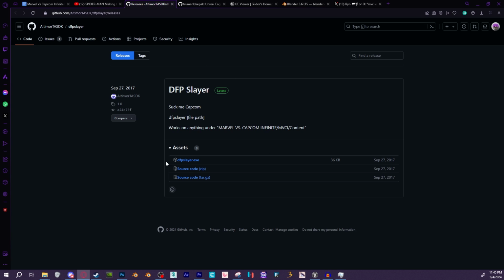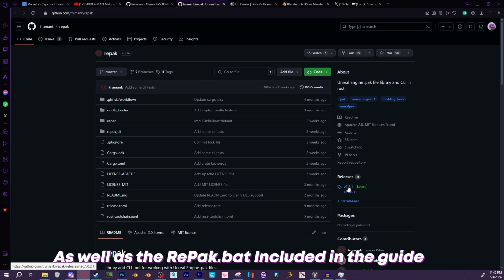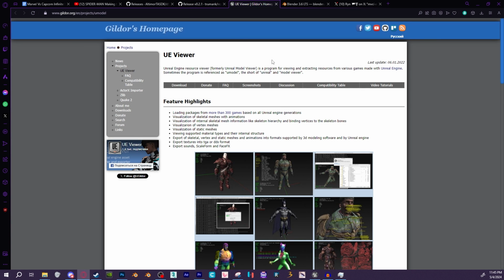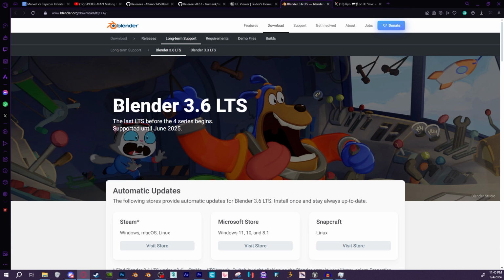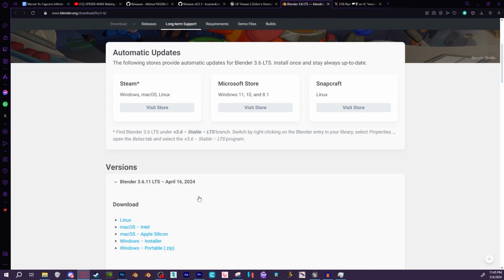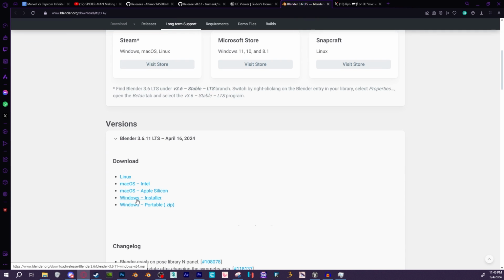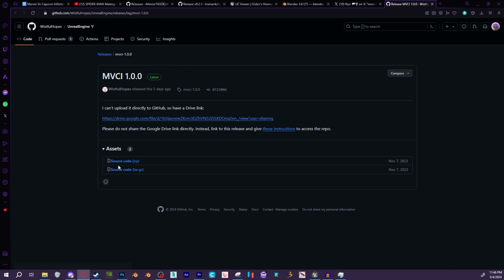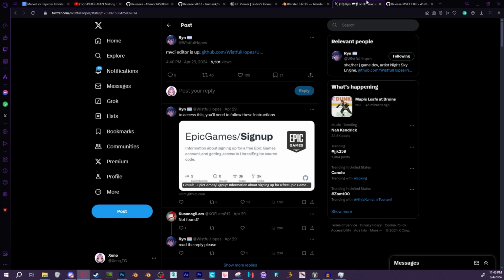So to get started, you'll need the following tools: DFP Slayer to decrypt the base pack file for MVCI, Repack to unpack the decrypted file as well as pack your mod when you're finished, UModel to actually view and export your mesh and textures, Blender 3.6 or really any 3-point version, but I use 3.6 because it's fine. The GLTF plugin for Blender that Rin made, as well as Rin's custom Unreal Engine 4 build specifically made for MVCI editing. One thing I will note is that you will have to follow the steps that Rin has linked in order to actually view the base editor link.